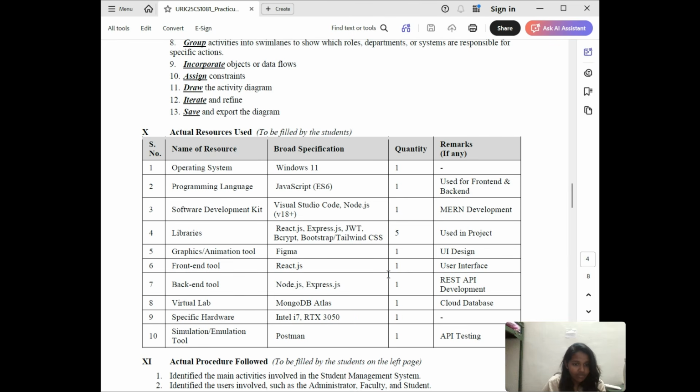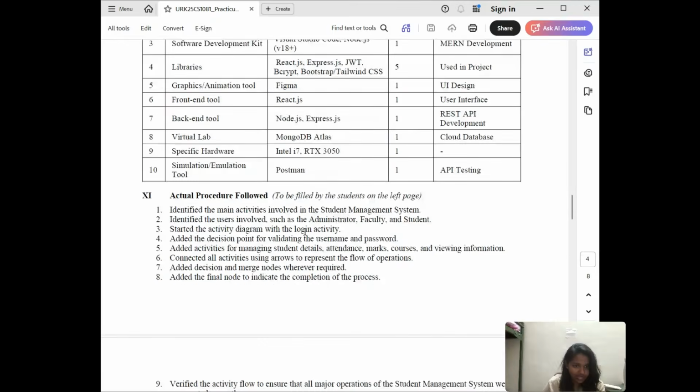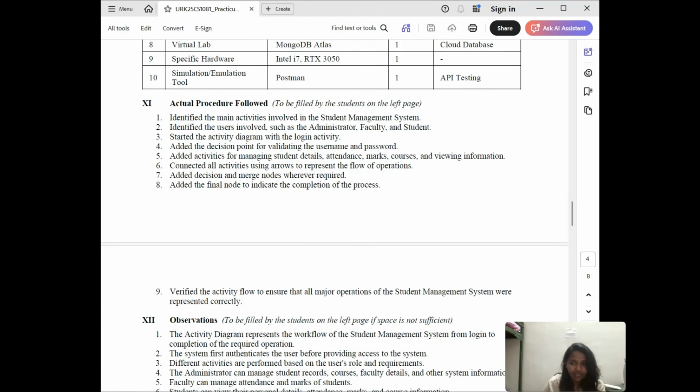So we have used these things for implementing the student management system. The procedure followed is that first we identify the main activities that can be involved in a student management system. Various users are identified, like administrator, faculty, and student.